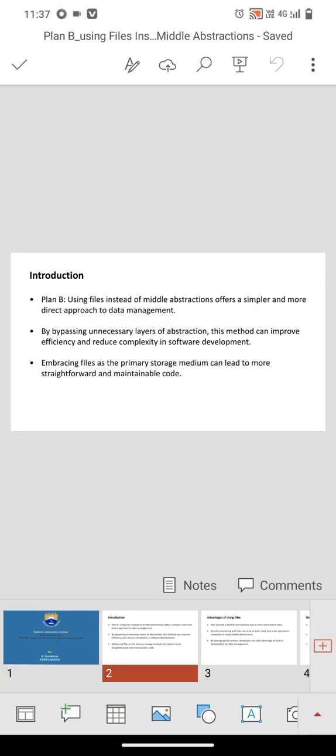Plan B, using files instead of middle abstractions, offers a simpler and more direct approach to data management by bypassing unnecessary layers of abstraction. This method can improve efficiency and reduce complexity in software development. Embracing files as the primary storage medium can lead to more straightforward and maintainable code.